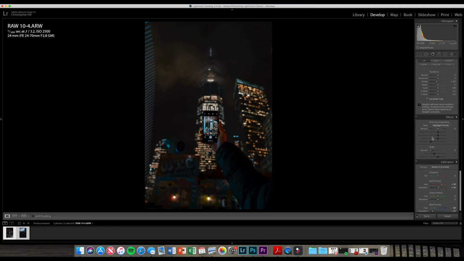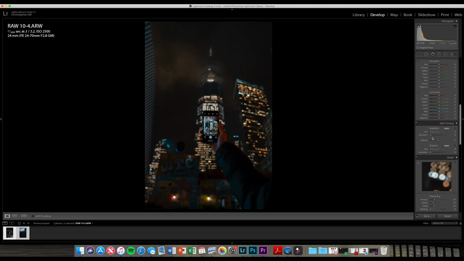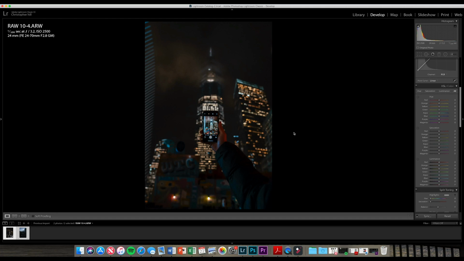So the next thing we're going to do is scroll up now to the hue, saturation, and luminance tab, where we now have the ability to adjust every single individual color that we like. The first color I'm going to adjust is the blue saturation, and I typically like to have my blues desaturated. So I'm just going to see what it looks like when I bring these blues down just a little bit, and I think that's pretty good right there.